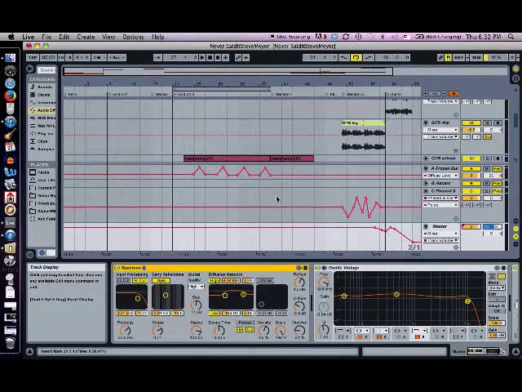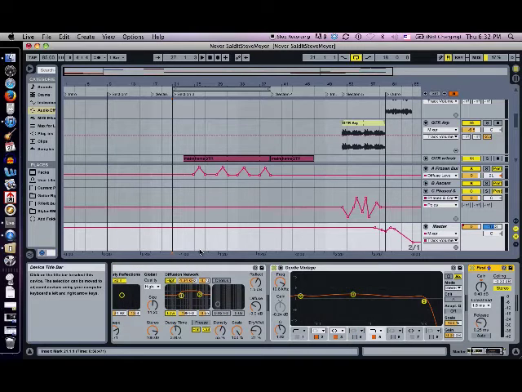On the master track, spacious reverb plugin, then I used gentle vintage EQ, and then at the end of it I put a limiter on it.